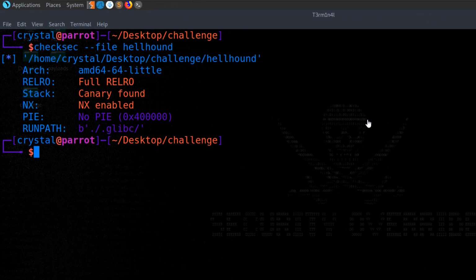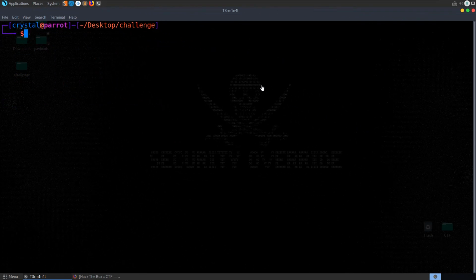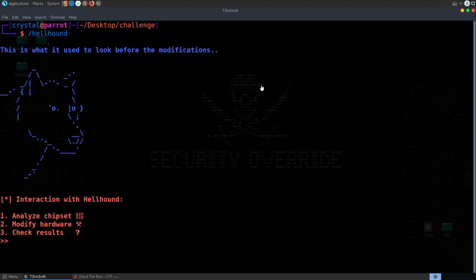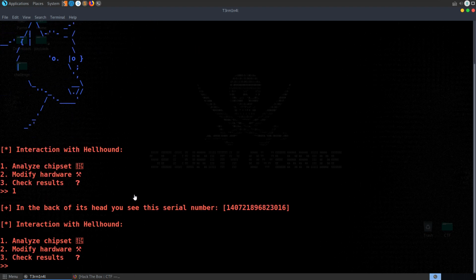So that's all good. Just before we open this up in Ghidra and take a look at the code, let's go ahead and run the binary. You'll see we've got three options here: analyze chipset, modify hardware, and check results. So we'll start off with option one, and it gives us this number, the serial number.